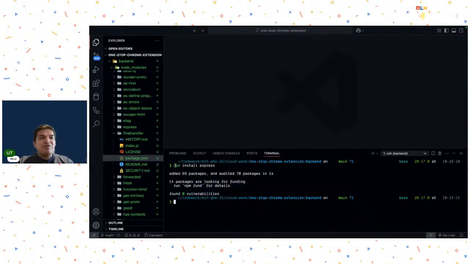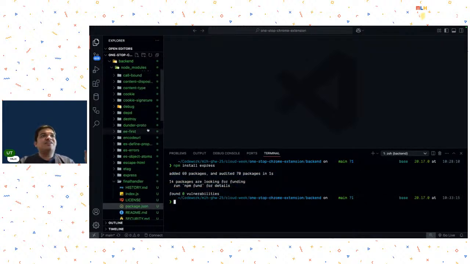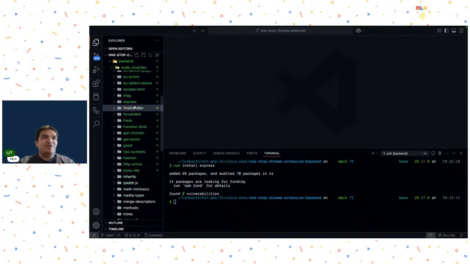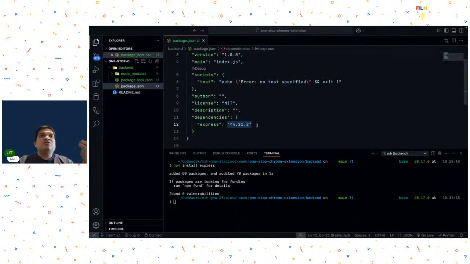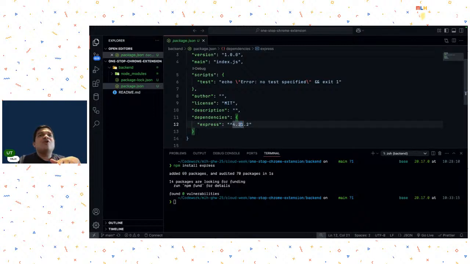So when we ran npm install express, it said it installed 69 packages, audited 70 packages, and 14 packages are looking for funding. So it basically added at least 70-odd folders or libraries by adding just one library. Now, you can see there is this upper caret symbol that basically tells npm that anytime you have an updated version, so if you move from 4.21 to 4.22, update it.